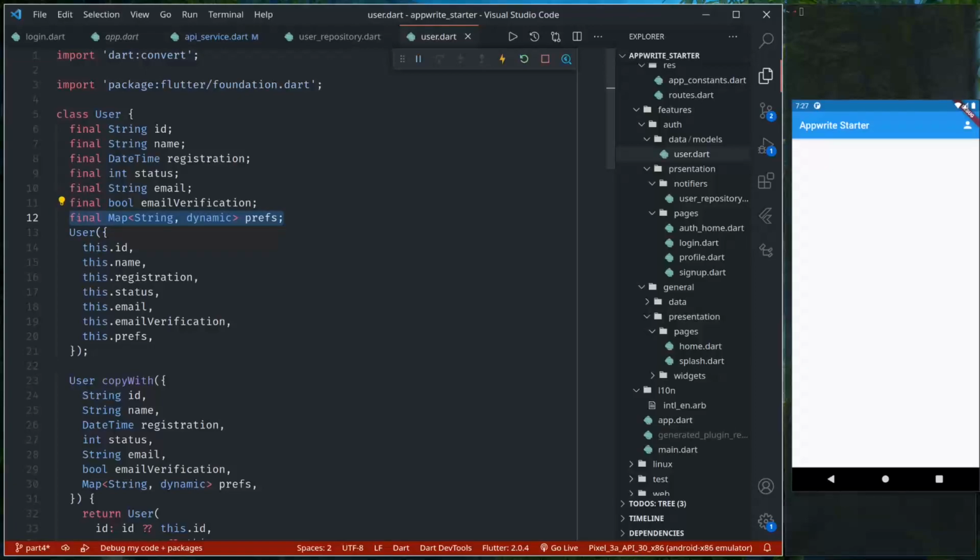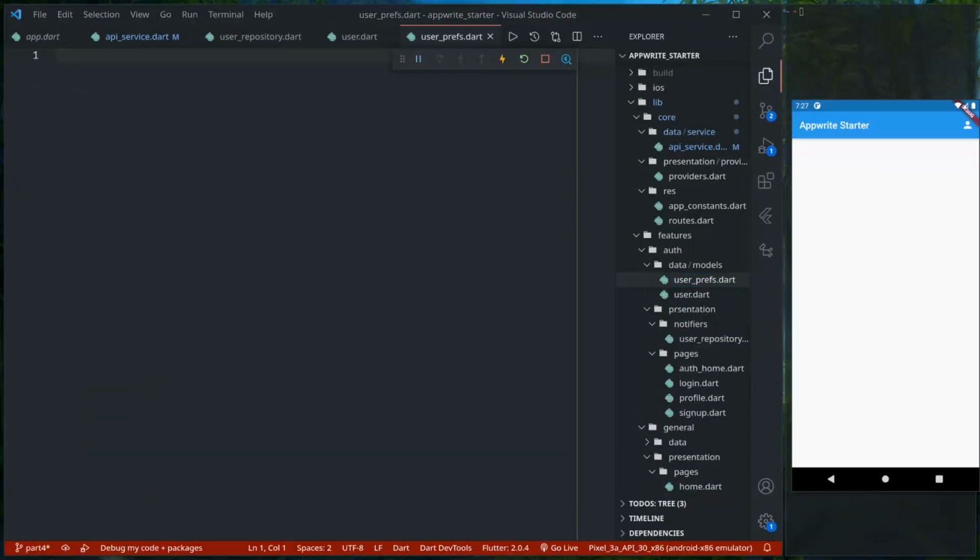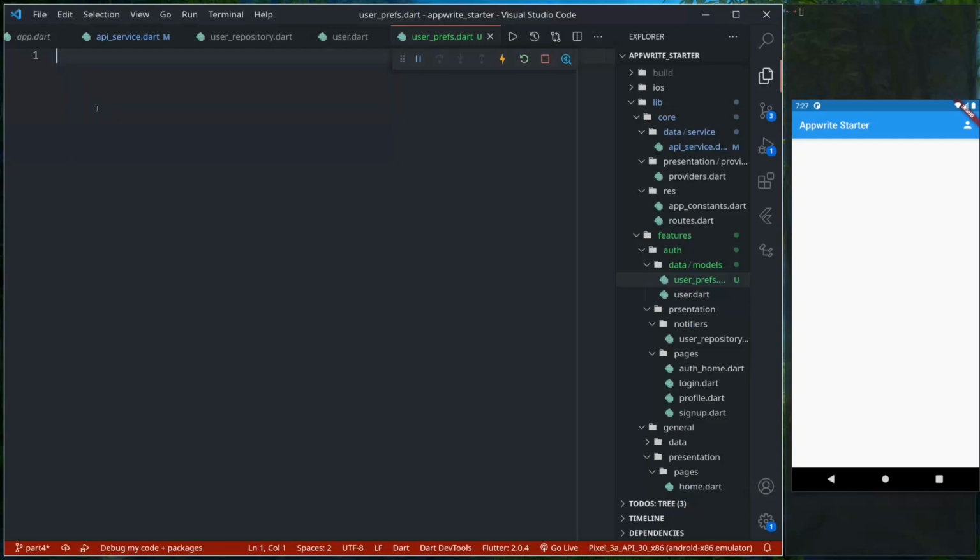user preferences as a map string dynamic, that is JSON data. So let us create our own model for prefs as well. Inside auth data models, let's create a file called userprefs.dart. In the preferences, we would like to save a few things. First, we'd like to save the user's build number for the package. Then we'd like to show an intro screen for newly signed up users.